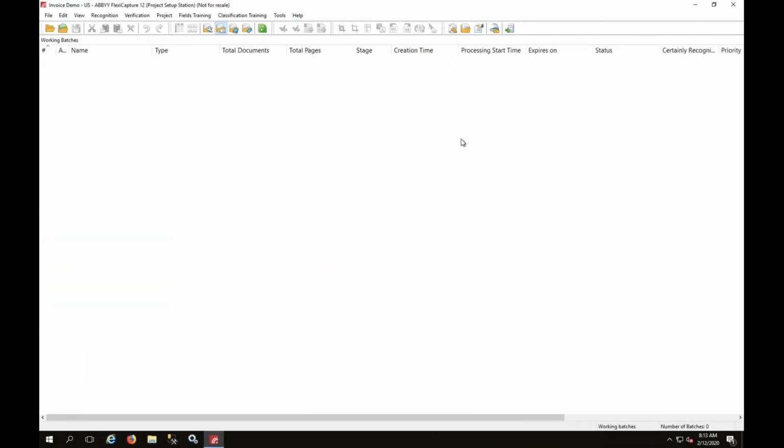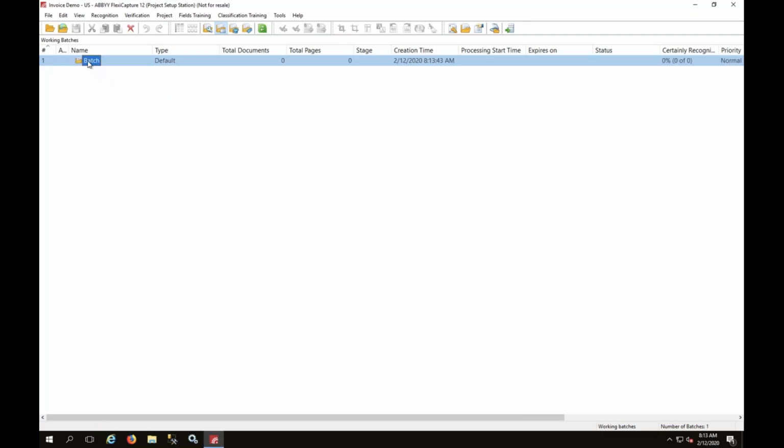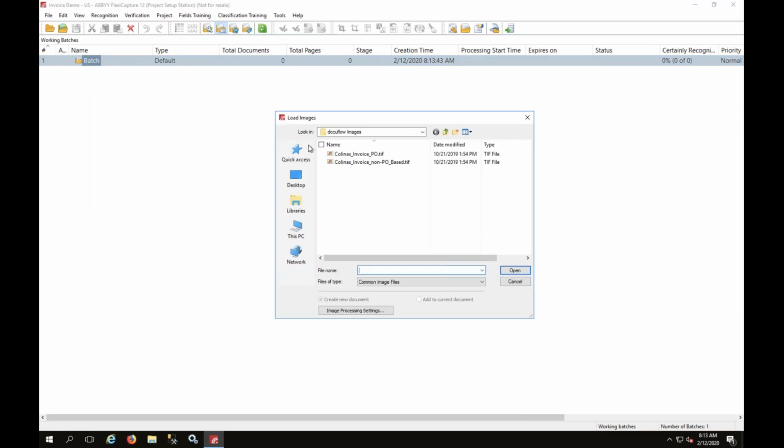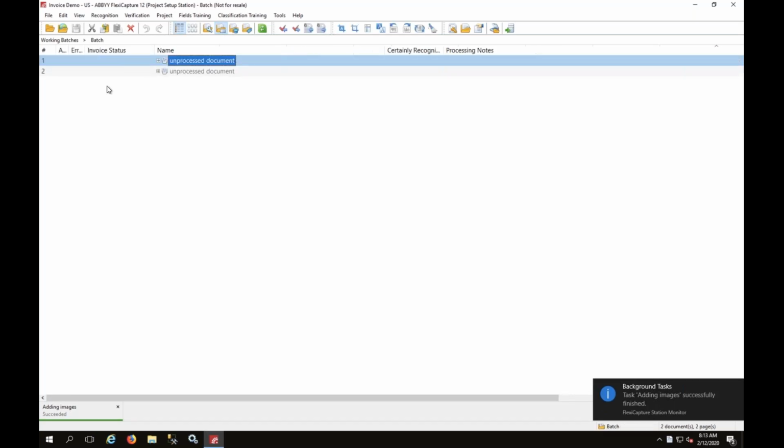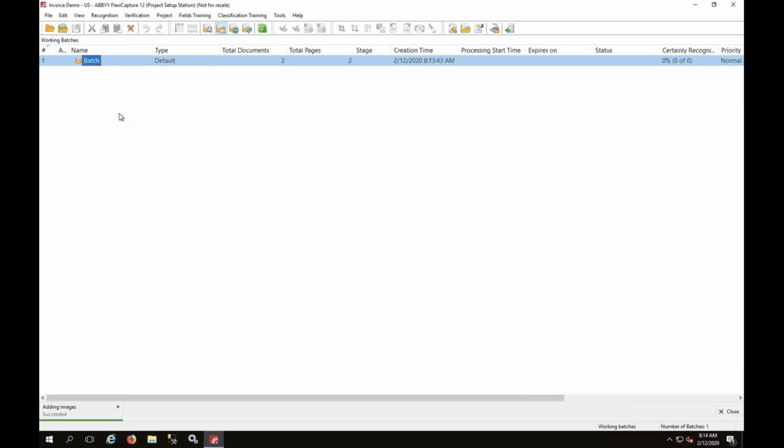So I'm in the ABBYY project setup station, and normally an end user wouldn't see this interface, but for the purpose of today's demo, it helps simplify and walk through the process. So I'm going to create a new batch, and within the batch, I'm going to load some images that we have here. I have a couple of invoices. I'll bring those in, and we'll see that the documents are being uploaded into the batch. And they've been brought in and they're currently ready to be recognized.